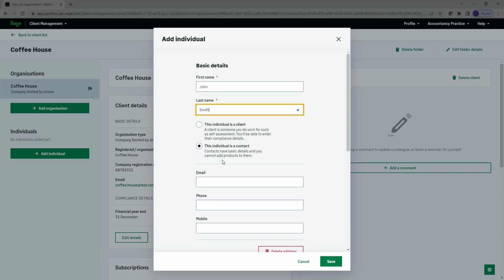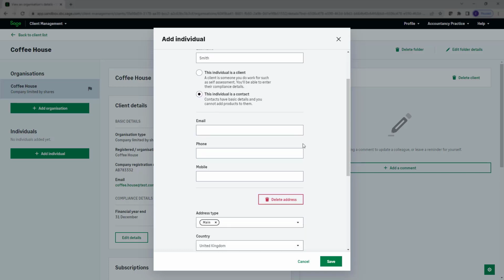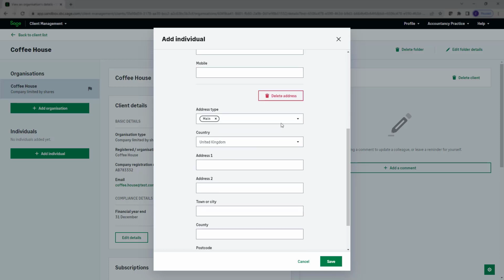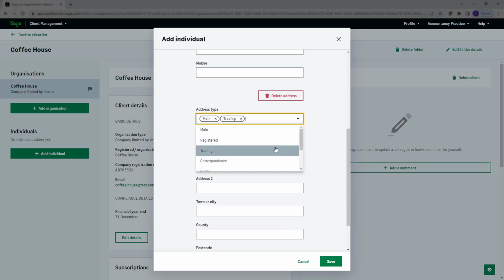Contacts have basic details and you cannot add products to them. In this example, the individual is a contact for the organization. Enter the email address. Further down, I will choose the address type and enter the address in.